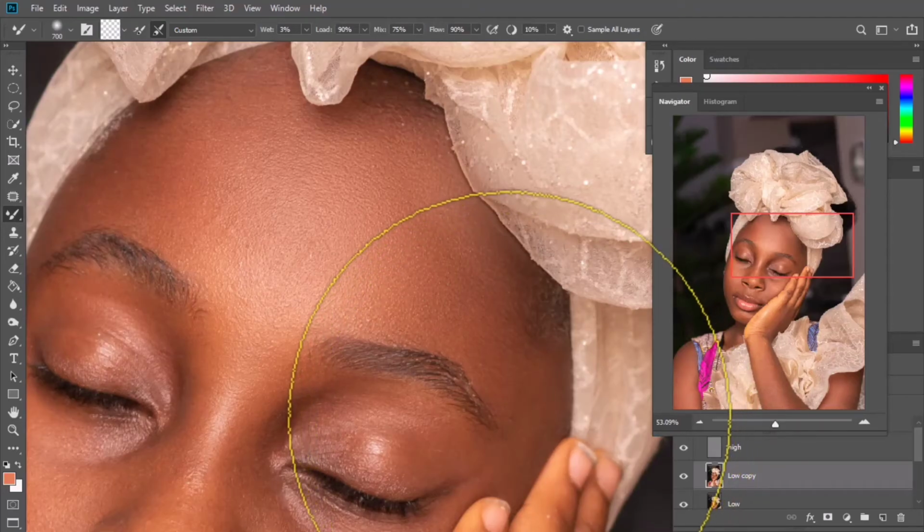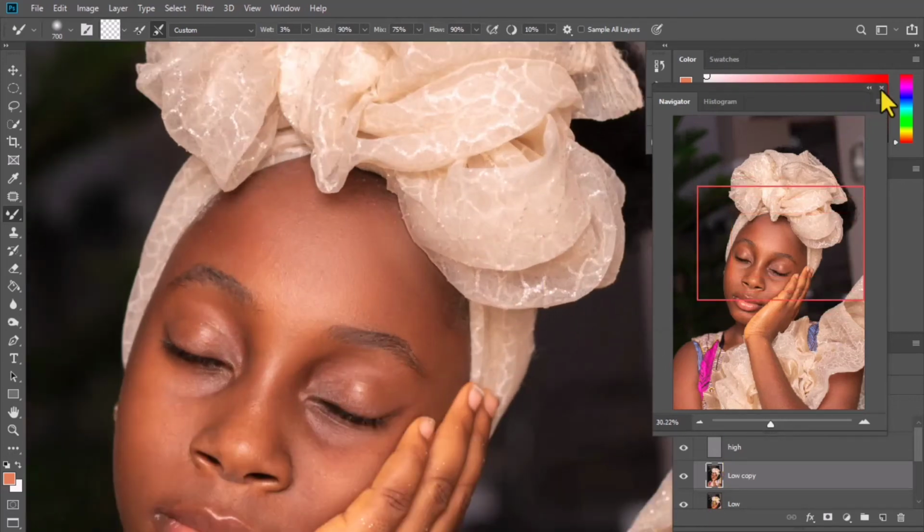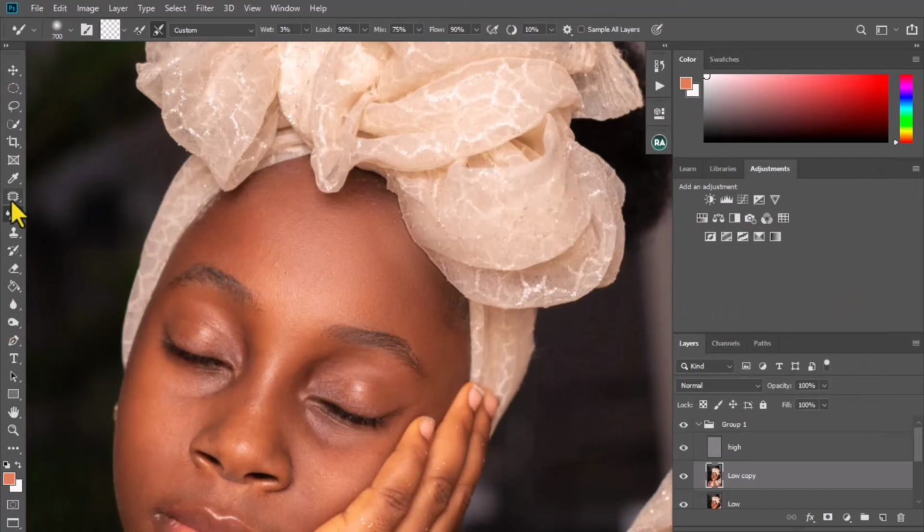But if you set up your navigator like this, it will show you the complete portrait, and through that you can always see the error. Do you get it? For me, I don't need a navigator. For you, if you need it, fine. I don't need that for now. I'm just trying to show you.